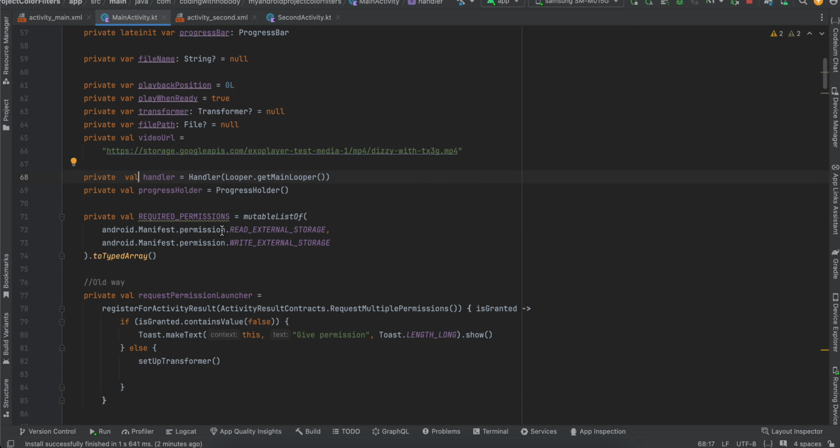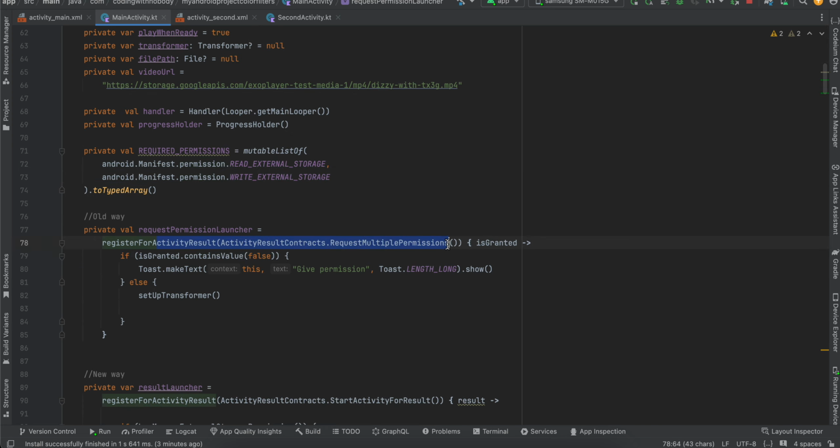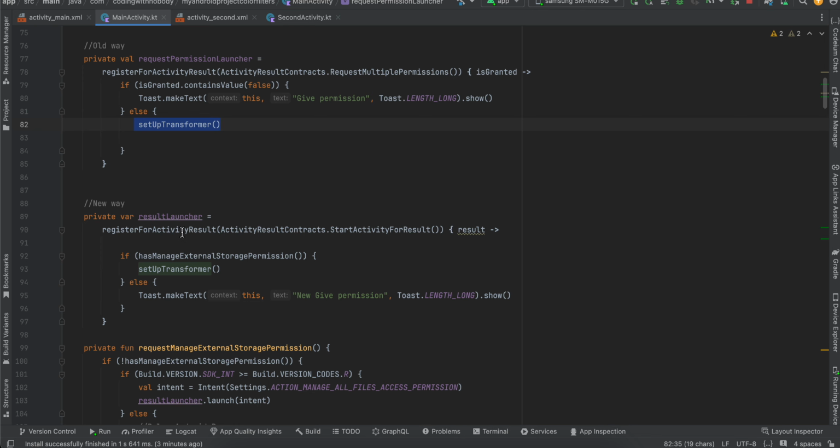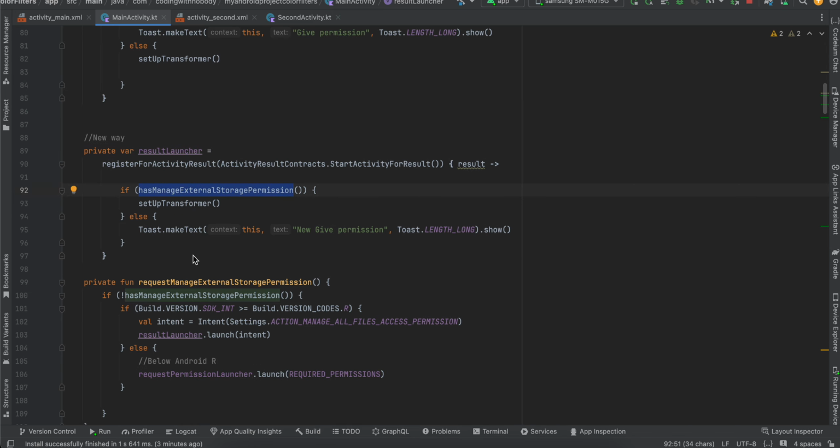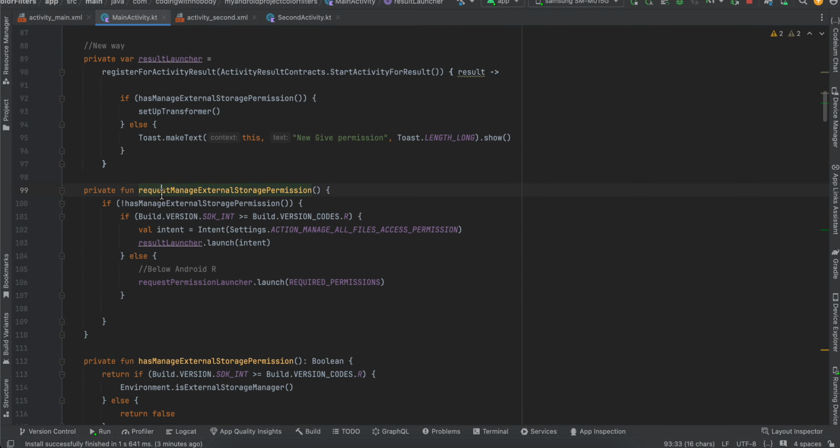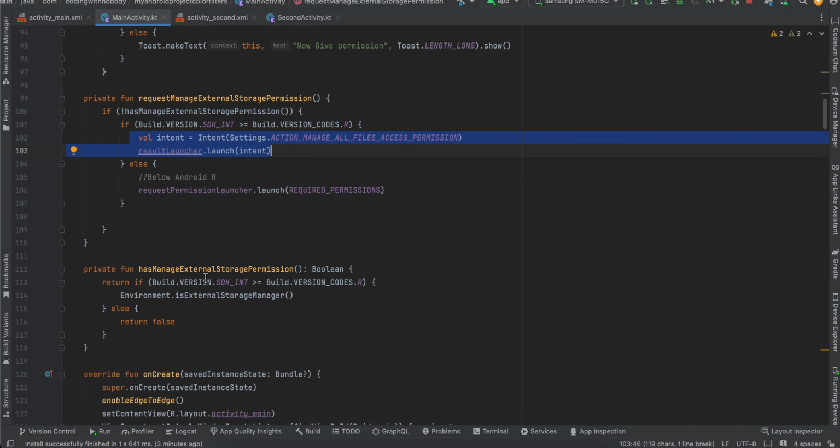Then for older Android versions we require the read write external storage. So this is how we request multiple permissions for this particular thing. If permission has been given, then we call setup transformer. Then here we are checking for the newer Android versions, like this is how we request permission. So manage external storage permission, if that is given, then we call setup transformer, and this is how we request for permission. So here you can see we are basically launching the settings activity, and here I have created one method to check whether the manage external storage permission was given or not.